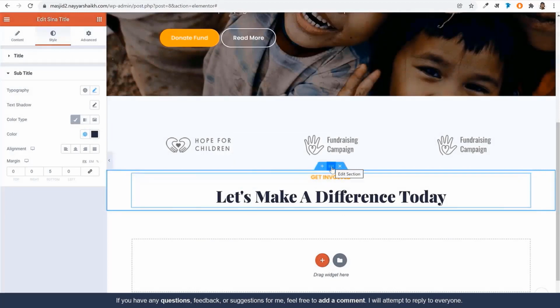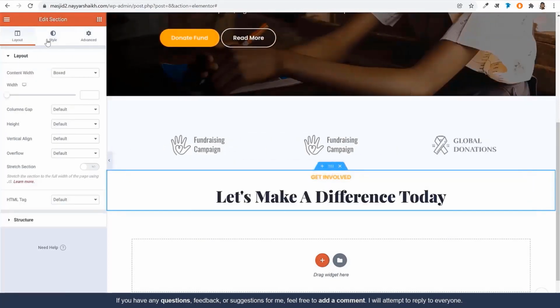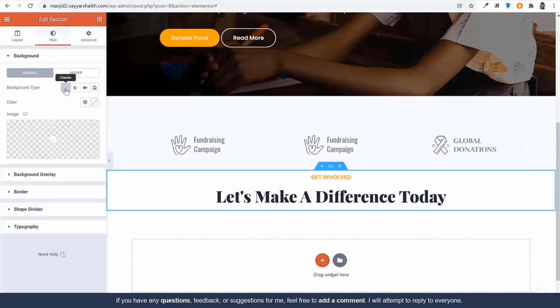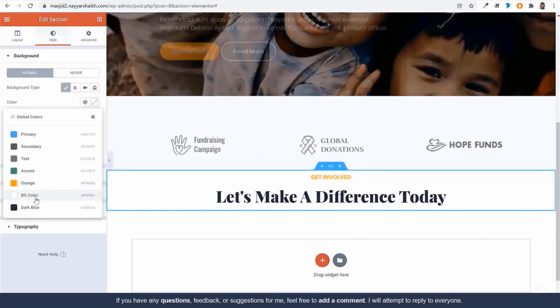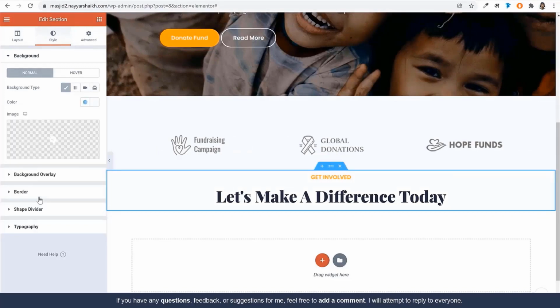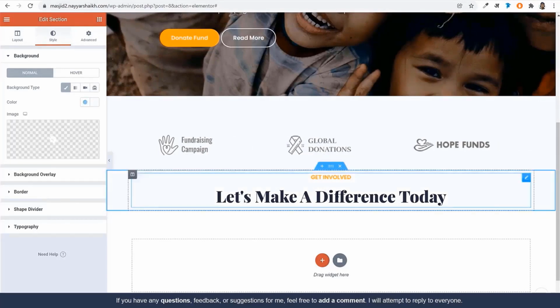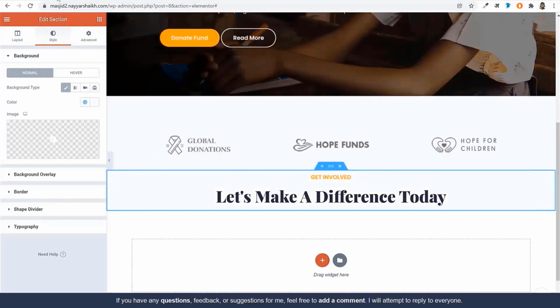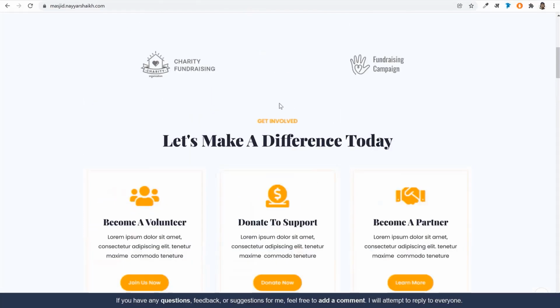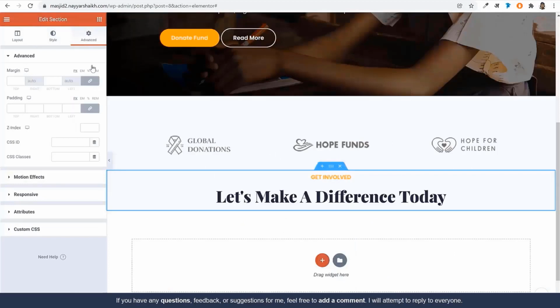Now select this row, edit section, and change the background color again. Go to style, change the background color, and we have already added this color in the global color, BG color. Select that. As you can see, the background color is changed. If you want, you can also add some padding at top and bottom. Here, as you can see, at top we have added this space and at bottom very little space. So go to advanced.